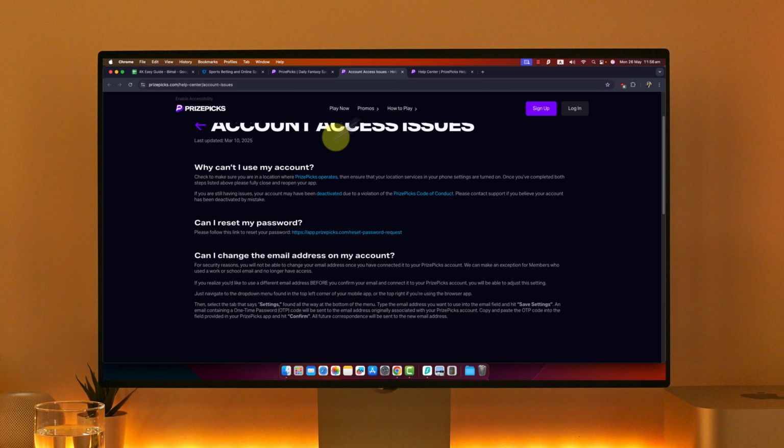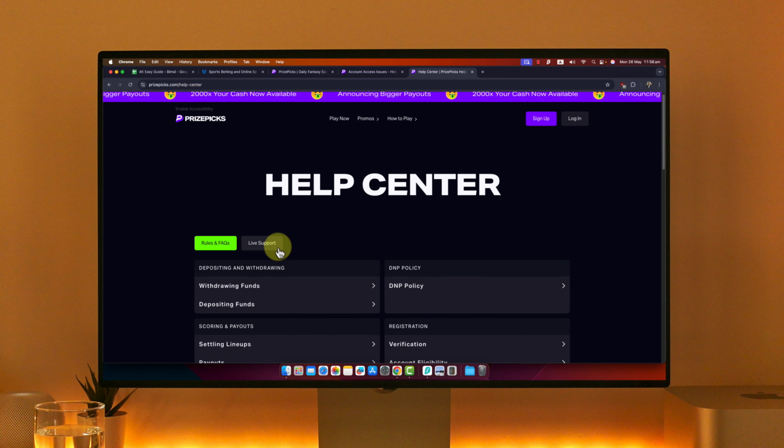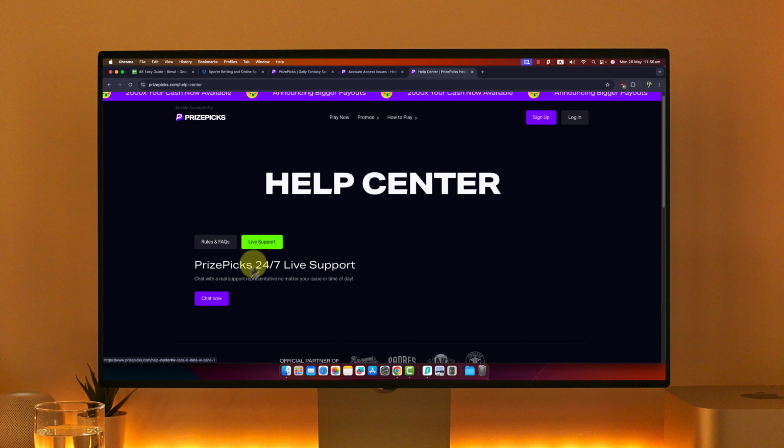So to contact support, you go to prizepicks.com/help-center. So help-center, right? When you're here under the help center of PrizePicks, you can see the option called live support. Click on the live support button and just click on chat now. A live representative is going to get in touch with you.